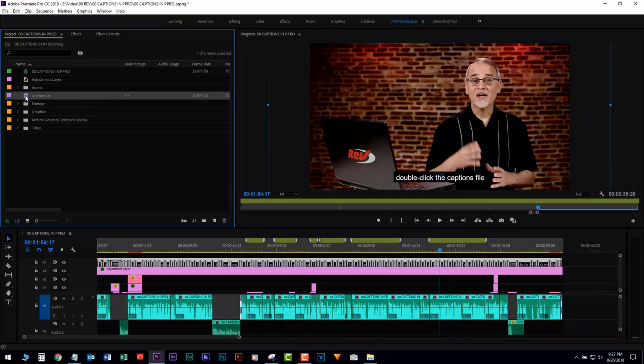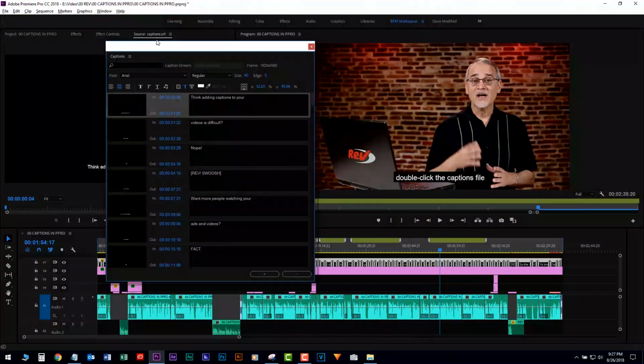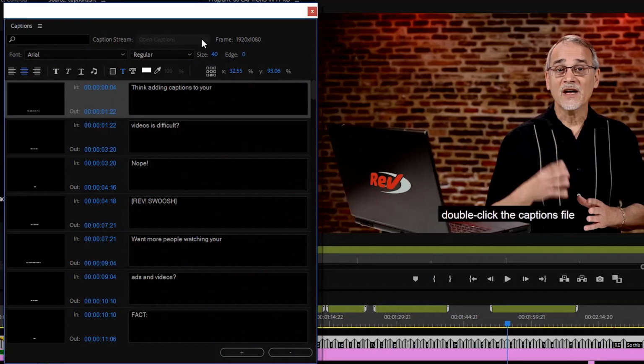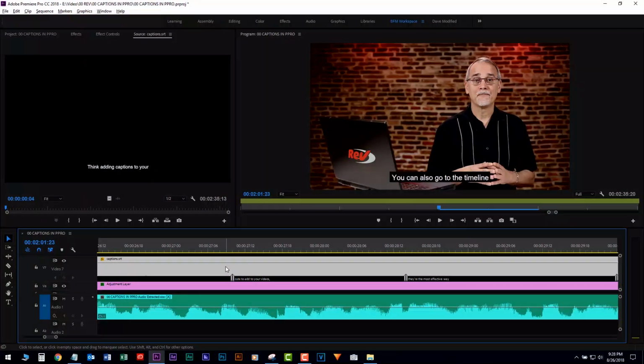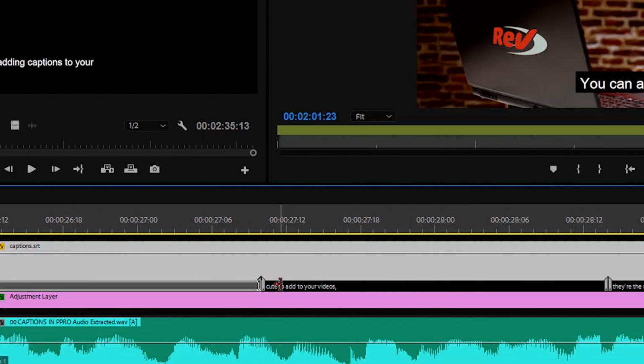If you want to dig deeper into captions in Premiere Pro, double-click the captions file and you can do all sorts of things. Change the fonts, colors, edit the captions and their timings, and so on. You can also go to the timeline and move these captions around, although you probably won't need to do that unless you further edit the video.